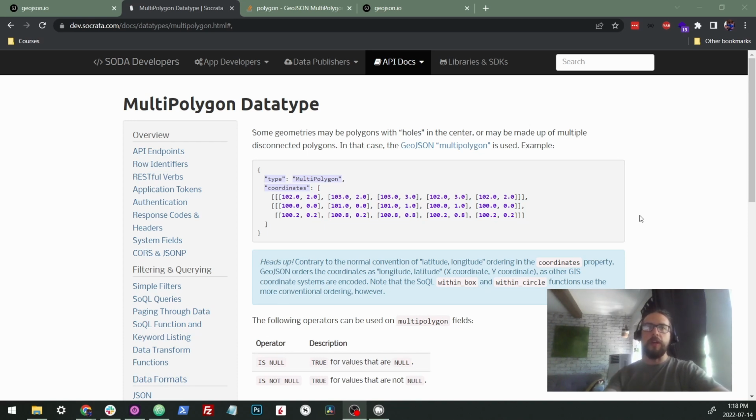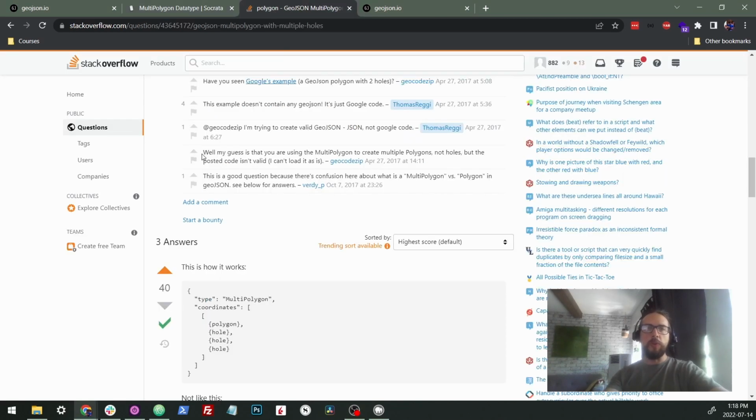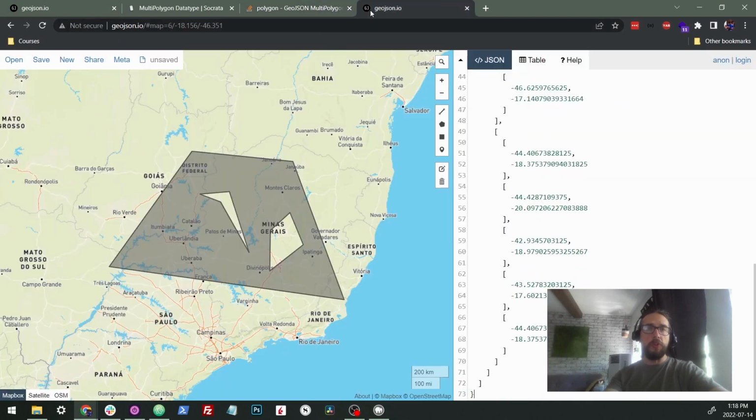For instance, I have an example here from Stack Overflow where someone's asking about how holes work. So you might have a shape something like this where you might have holes inside of a polygon. Let's say you're trying to draw the land of a certain area and you want to cut out the inner part that is the water without actually making two different polygons. That might be a case to make a multi-polygon.